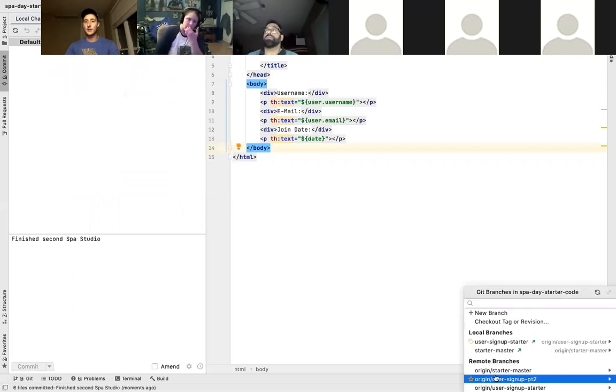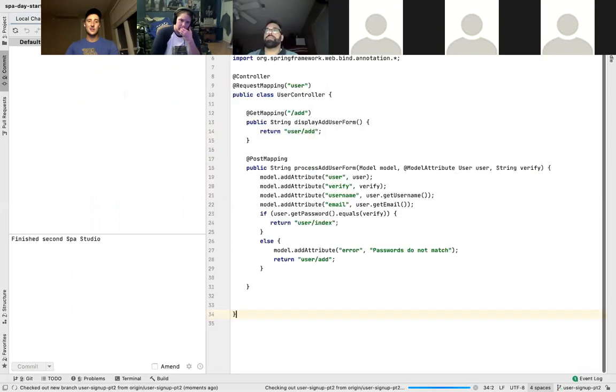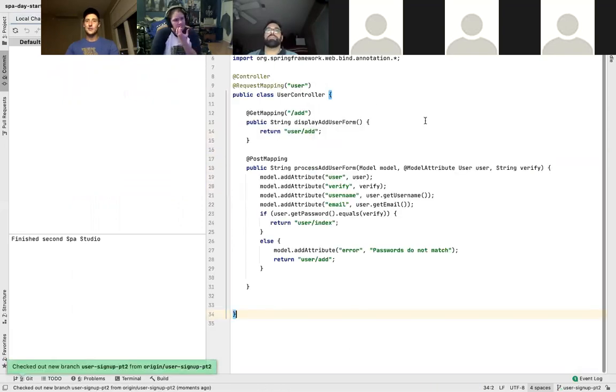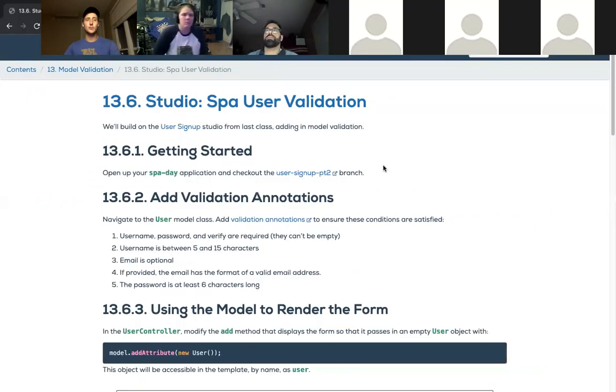So what we're going to do now is click here on user sign up part 2 and click checkout. Neato. So this is what we have to do, and this Zoom thing is so annoying. It's like a little bar right there the whole time you're sharing your screen. Okay, we have checked out the code. We are done with 13.6.1.